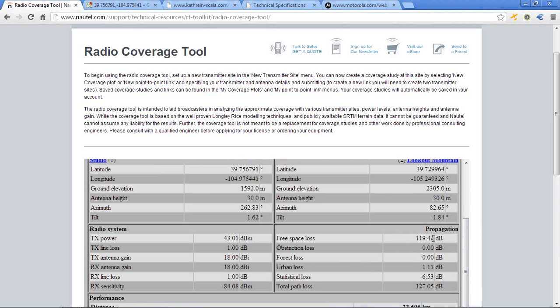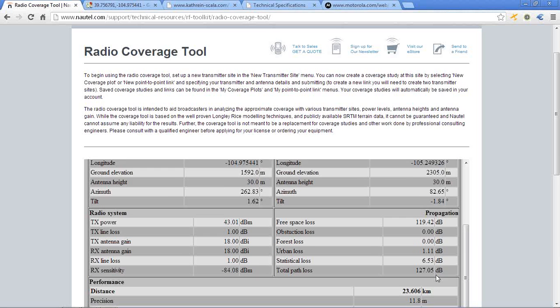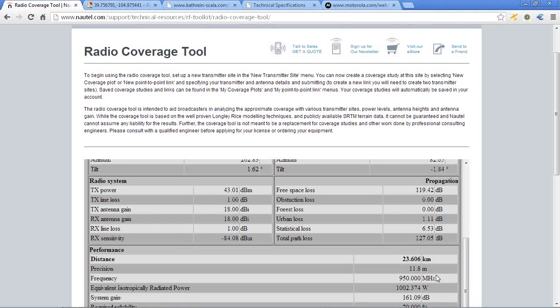Is that the only two features to that, Roger? I mean, the total path loss includes the free space plus, if there is an obstruction, it will show up there. Forest and urban are dependent on the existing land cover. Right. And the statistical loss is caused by the 70% choice. That is the default value in the program.